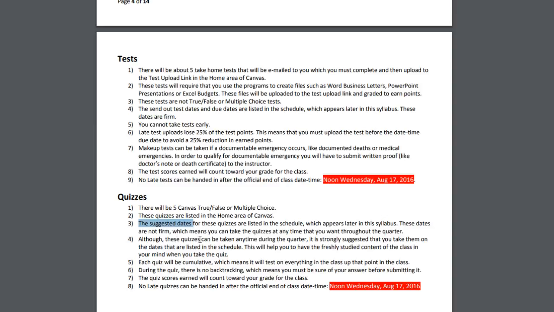However, it is much smarter, as soon as you're done studying, to go and take the quiz. And the schedule is straightforward. It lists the day that you should go and take that quiz. Now, both the test upload links and the quizzes will be over in Canvas.